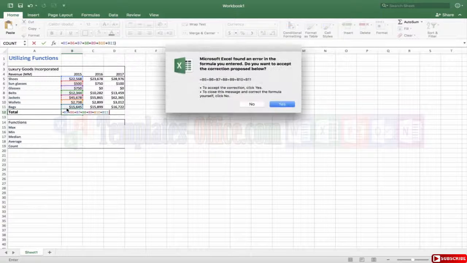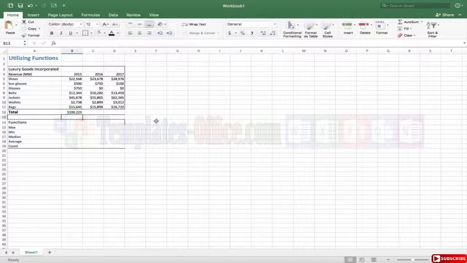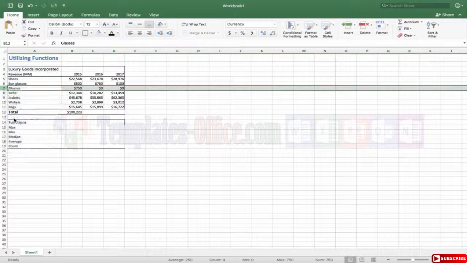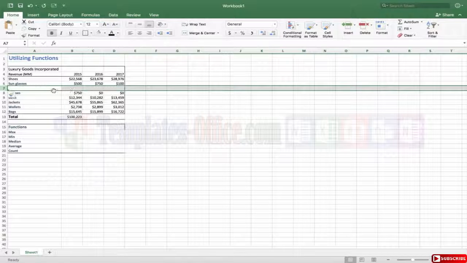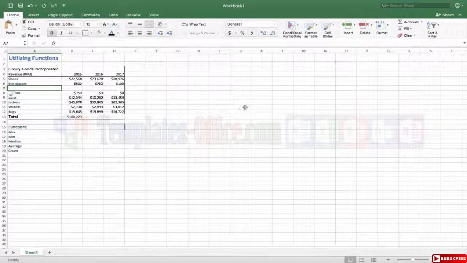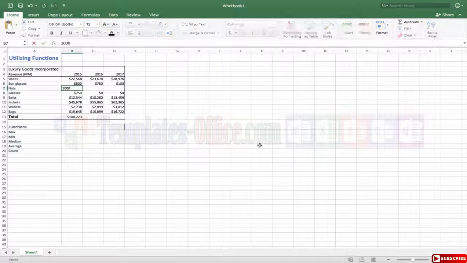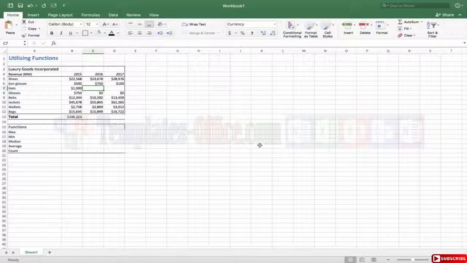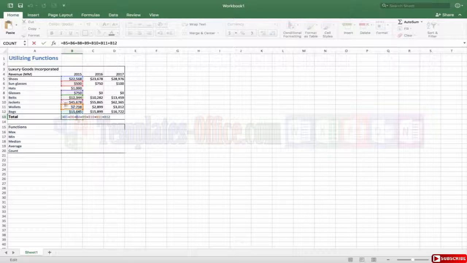But what happens when we enter a new line? So let's go ahead and put a new item in here, like hats. Now let's put something simple, 1,000, and then we can leave the rest blank for now. You'll notice that our number here didn't update because it's only looking at predetermined cells that we selected.